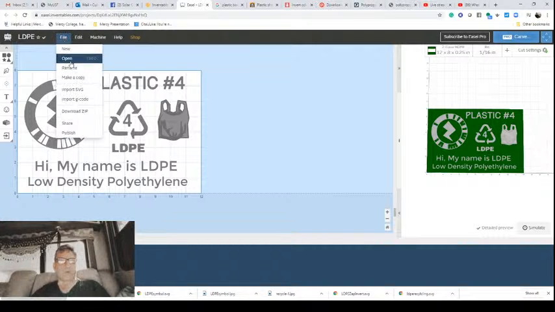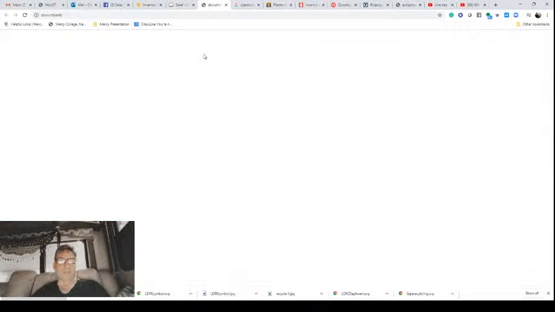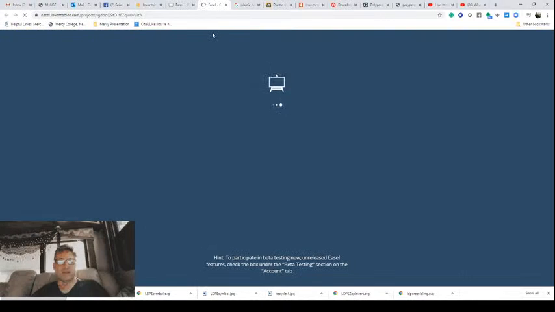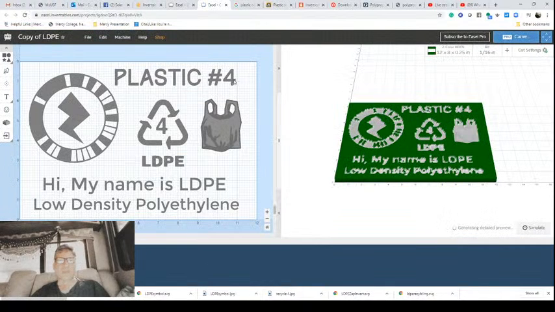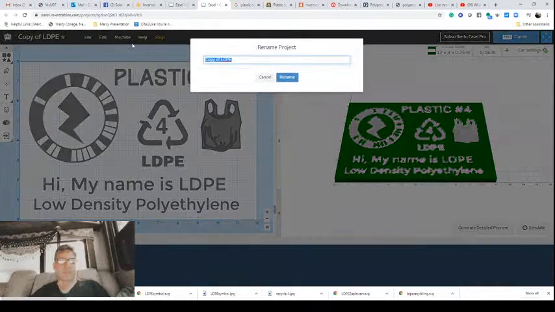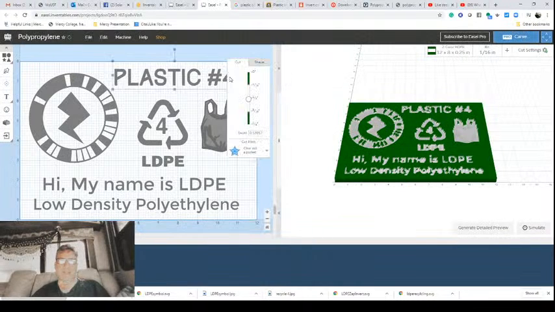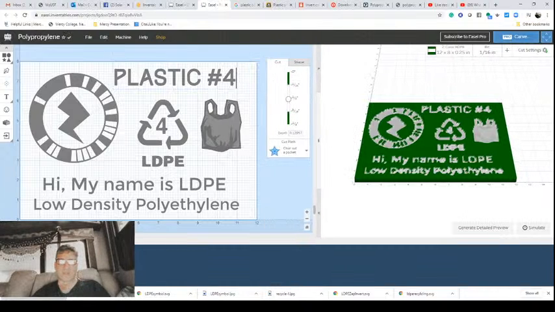So first I'll go and I'll make a copy, because I have a template of my LDPE sign, and this is called Easel. This is the software from Inventables. So this was my old sign. Instead of making a copy of LDPE, I'm going to call this polypropylene, and I'll rename it. And then that's plastic number 5. So let me move this over. And plastic number 5. So the other things I'm going to change.